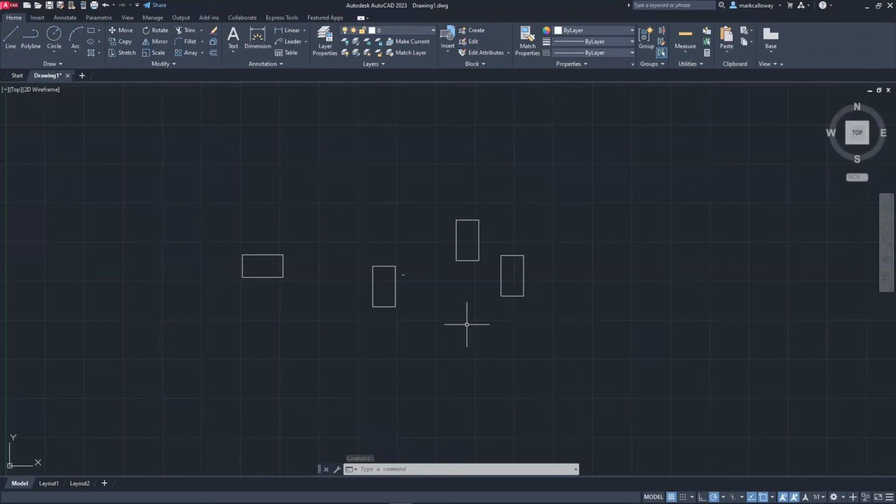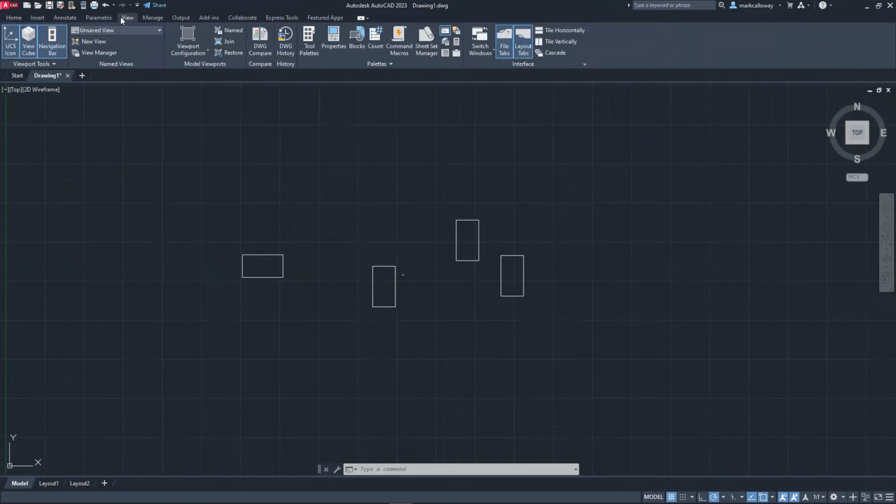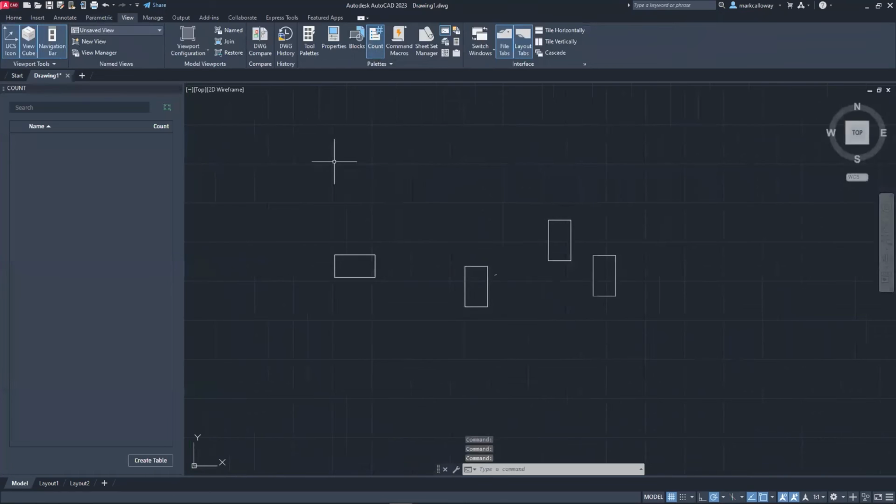The next feature I want to look at is counts. So we've had this count feature for a couple of versions now. So if I just go into the View tab and we go to Count, we have this little count window here. We can get it to tell us how many of a particular type of block exists within a project, and so on and so forth. We can add tables with totals, and nothing particularly new there.